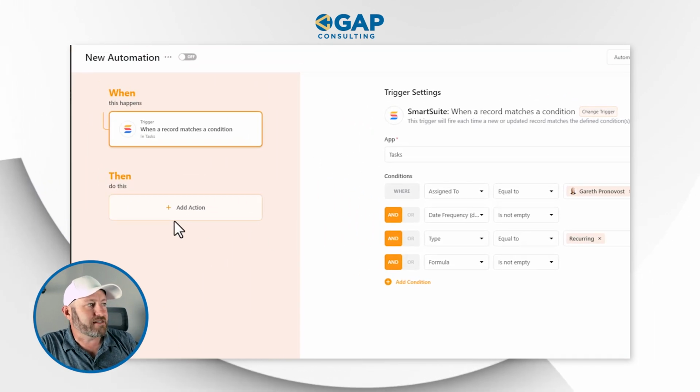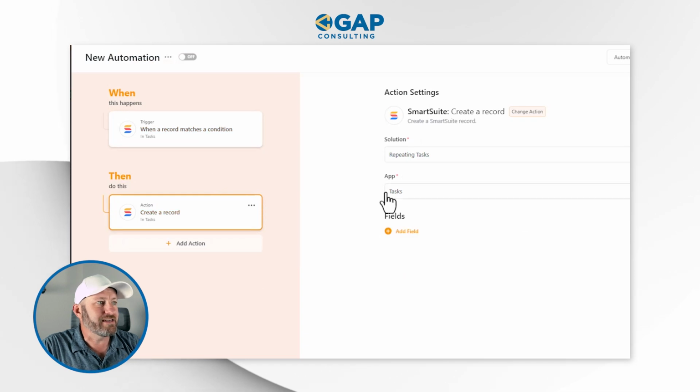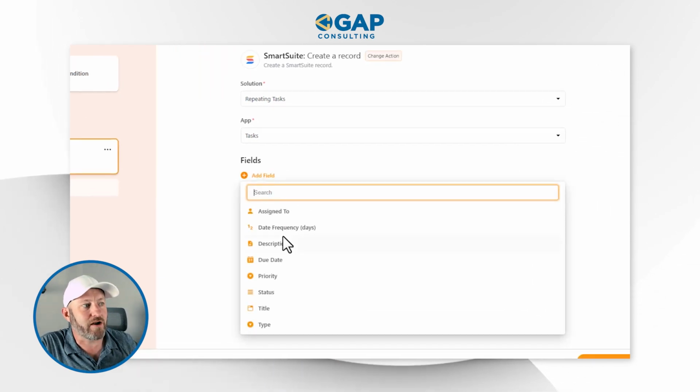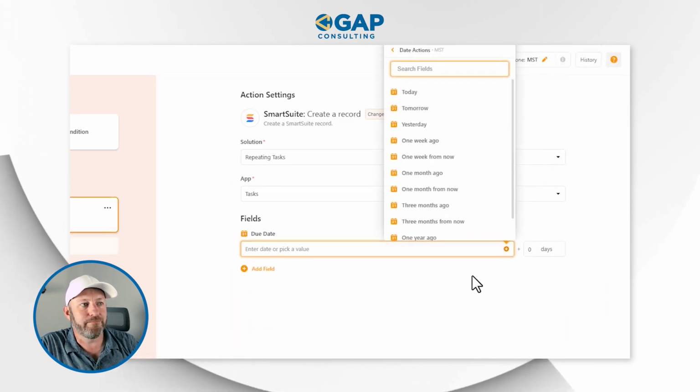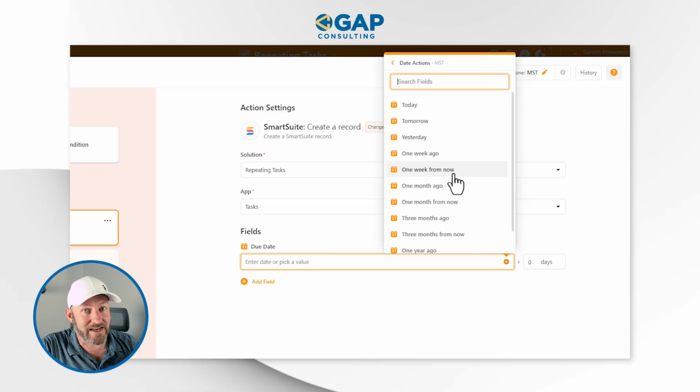All right, next, I'm going to add an action. What's the action? I'm going to create a new record inside of my tasks table using information that came from my previous record. So here, what's the due date? Well, that's going to come dynamically from the calculation that we did in the last formula.